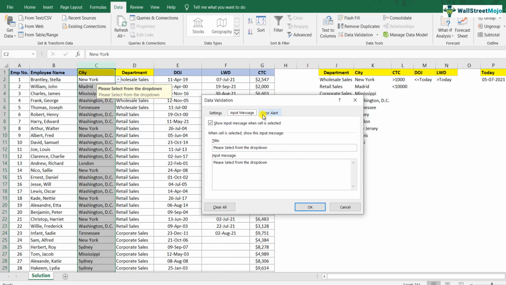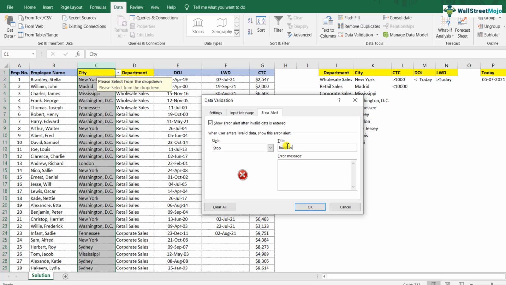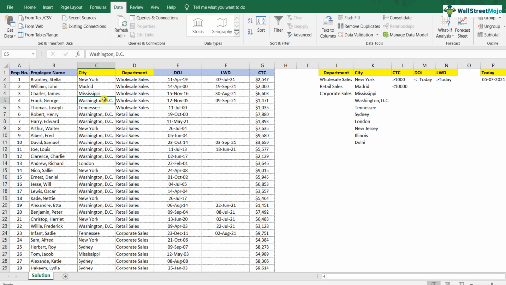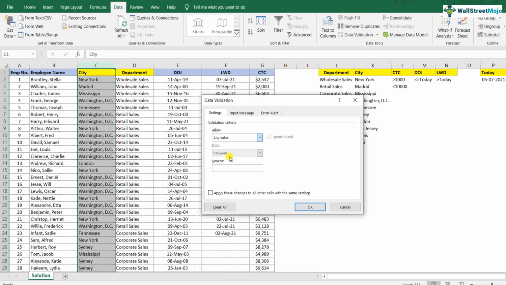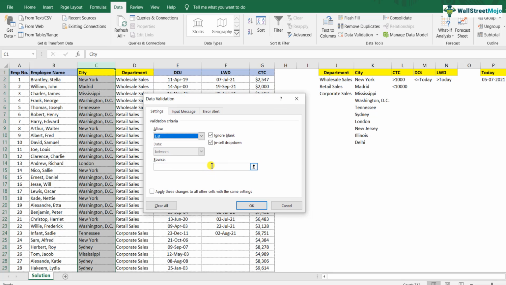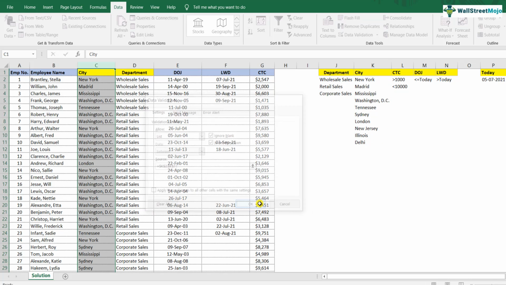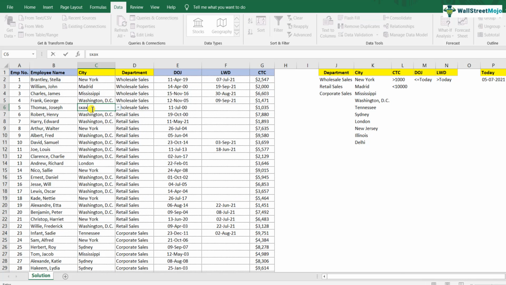Also, I can set an error alert, which says: data input selected is wrong. Please select again from the drop down. That is what the message is. And the data validation, let's see the list which is there for cities. Here, selected again. Okay, drop downs coming. Let's see the error message now. Input selected is wrong. Please select again from the drop down.